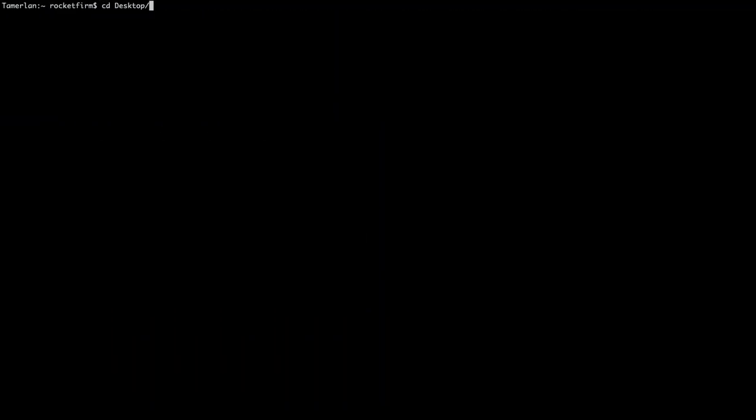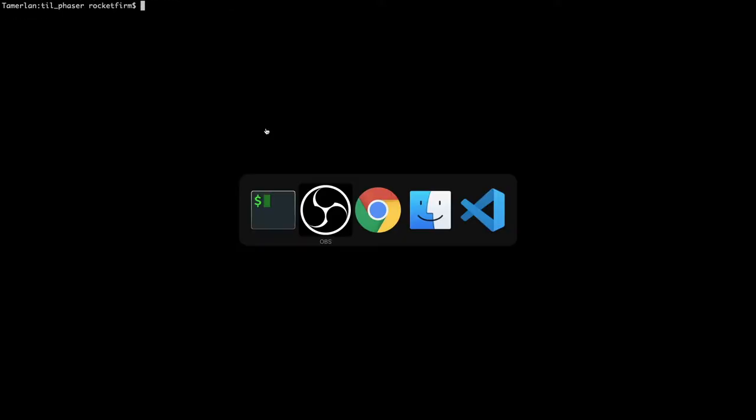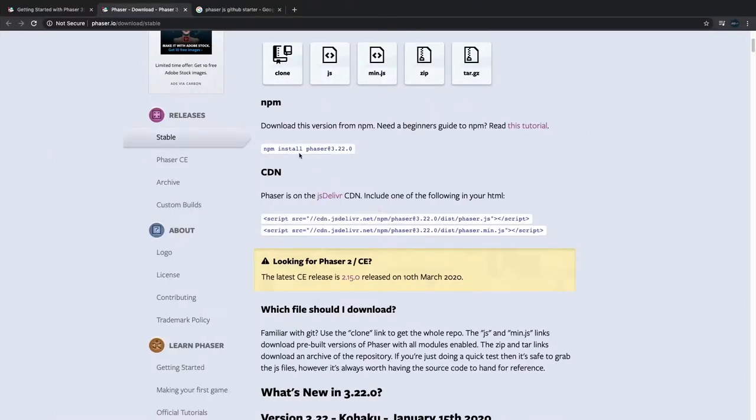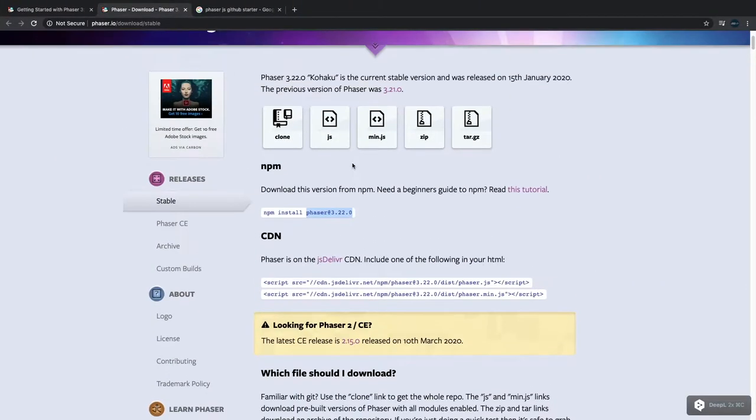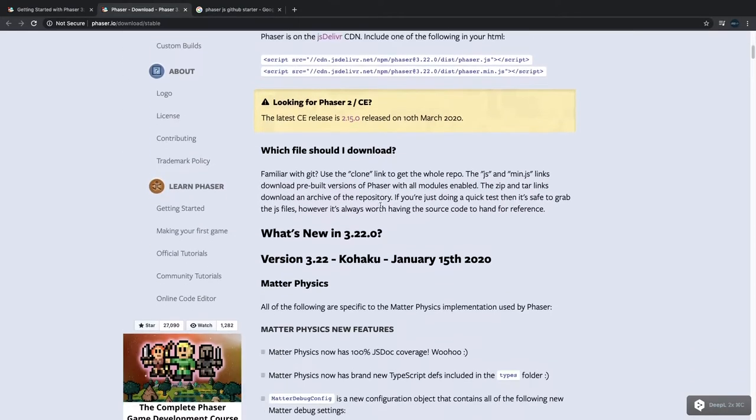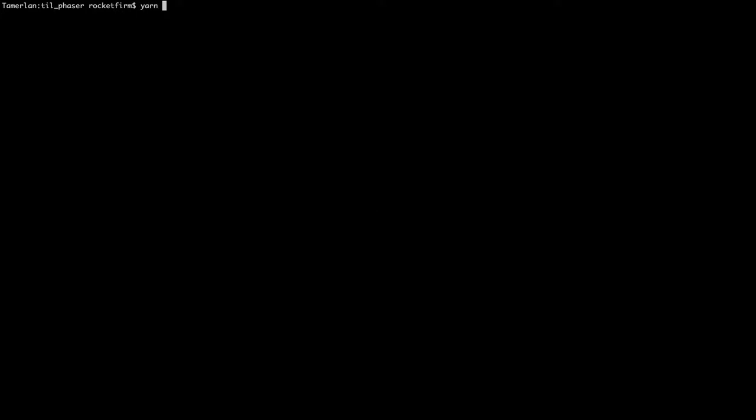Okay, now cd, desktop, personal projects, make directory phaser, TIL underscore phaser. Yeah, this is it. Clear, cd TIL underscore phaser. Yeah, simply add Phaser, download the version in npm. Okay, yarn add phaser 3.22.